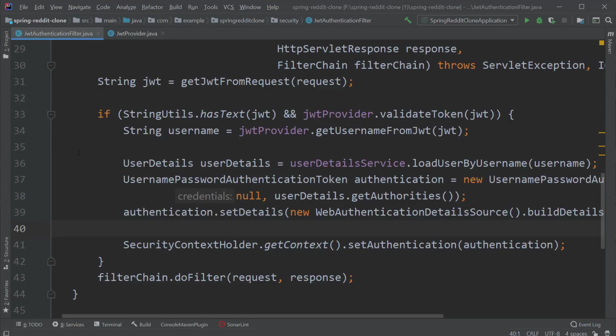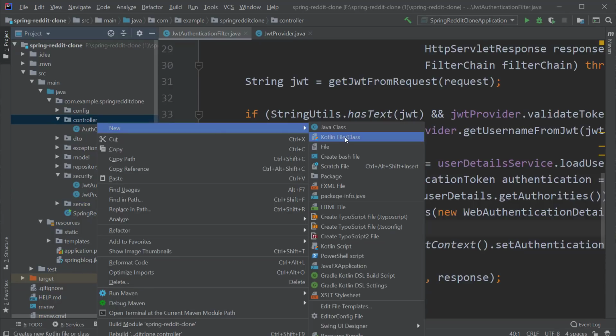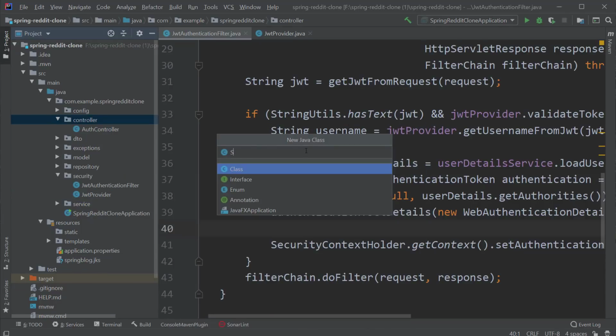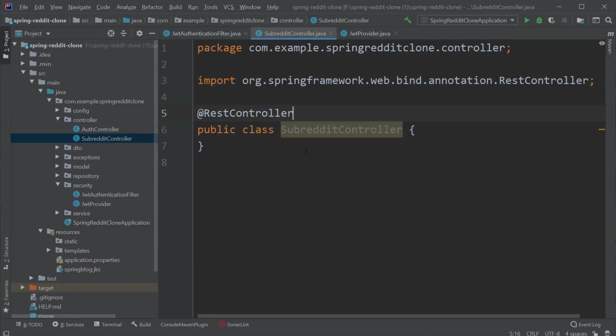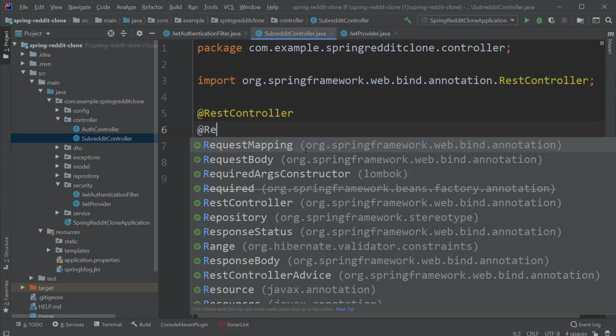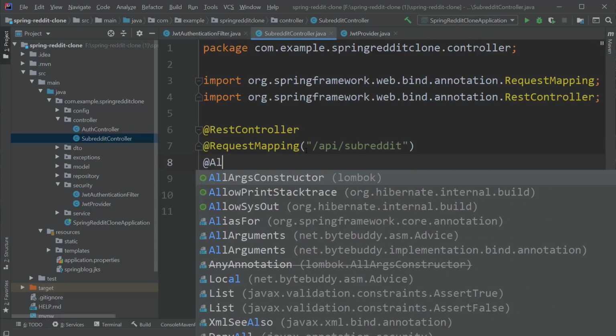Now to test this, we don't have any secured APIs. So let's go ahead and create one API to create and read subreddits. Let's create a class called SubredditController. And the first thing we have to do when we create a controller is to annotate the class as RestController. And for this API, we're going to provide the request mapping as /api/subreddit. Let's also add the usual Lombok annotations we are going to need.